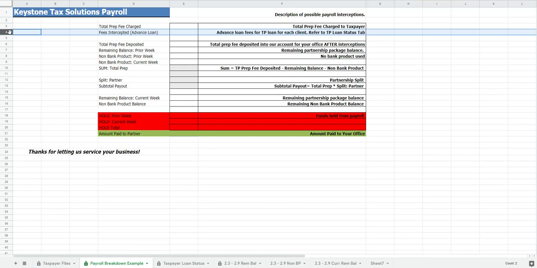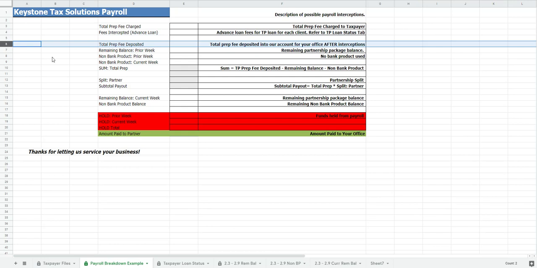We will have a report that helps you keep up with this inside the same file. It's actually the next tab called Taxpayer Loan Status. We'll go over this tab once we complete the description tab. Next, you'll see the total prep deposited. That'll be the actual fees that were deposited in our business account after your interceptions. So this is after the bank has taken their necessary fees for the marketing fees associated with those advances.